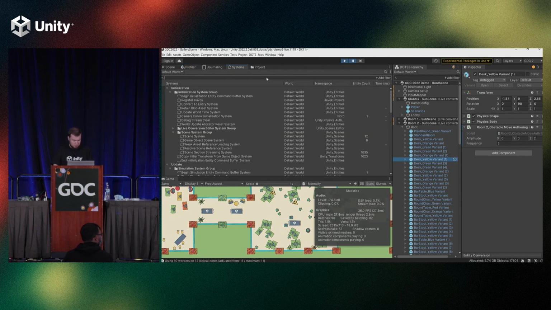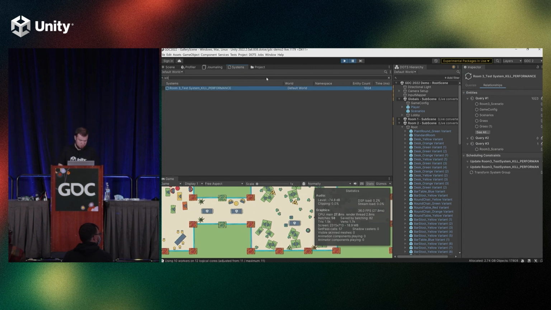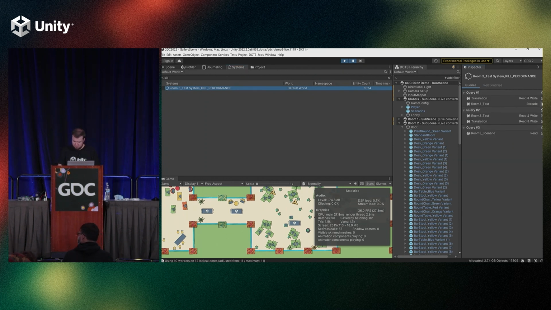Okay, let's see what more we can find out about the system. So I'm just gonna search for it in the systems window, select it, and look at its queries. So we have a query that's looking for all entities that have the translation component, which is basically all of them that were converted from a GameObject, as well as not having the room 3 test. You can also exclude components from a query. And then the second query is just looking for the opposite. So it's just adding and removing the same component. Okay, great. Now, this is something I need to fix in code.